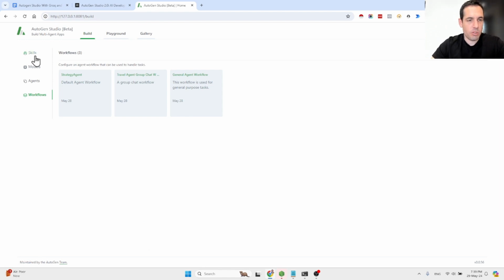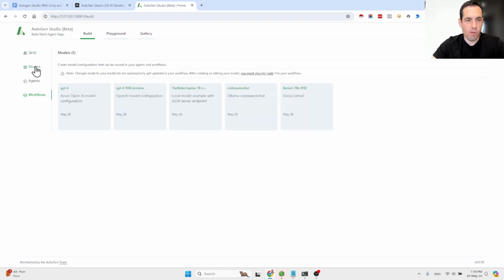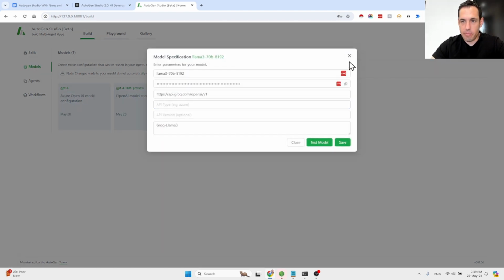I did want to show you how to use Groq or Ollama. So let's say we want to use Groq. This is the example. You come here, you click new model, you give the model name. In this case, I'm using Llama 3 70B from Groq. So I just copied the model name. Then you add the API key from Groq.